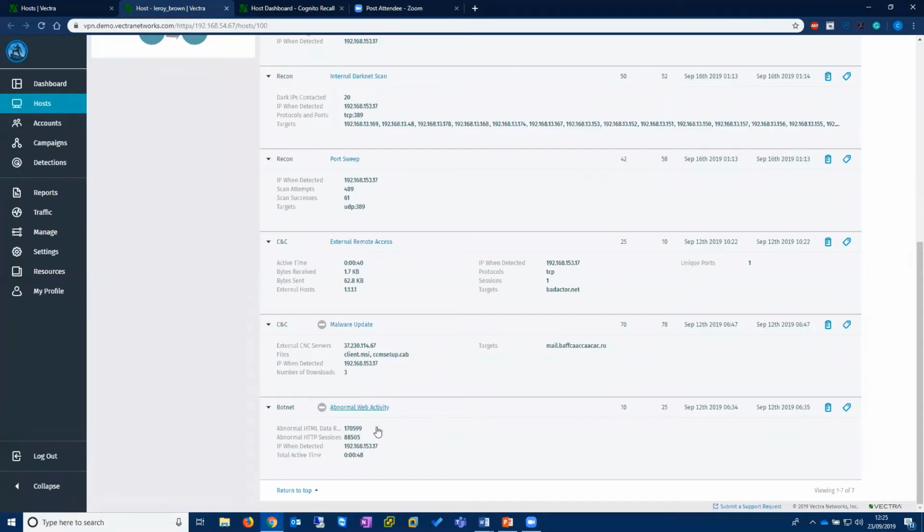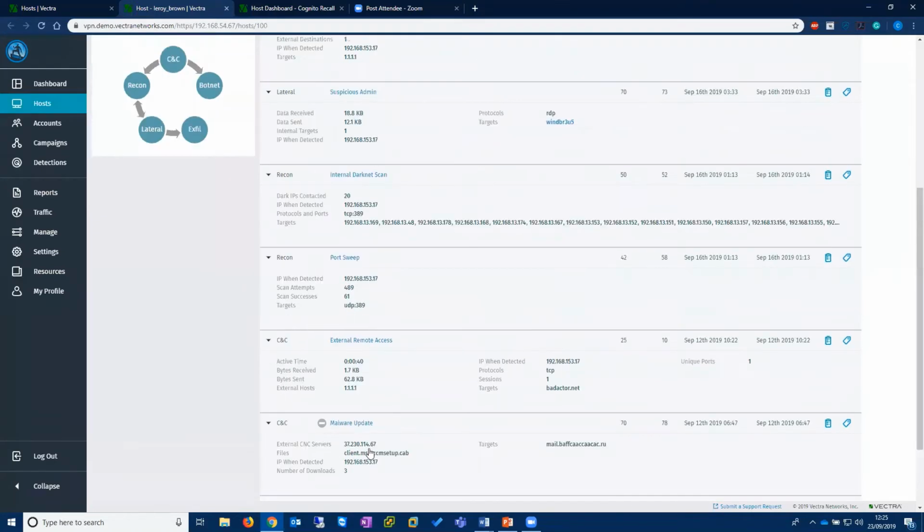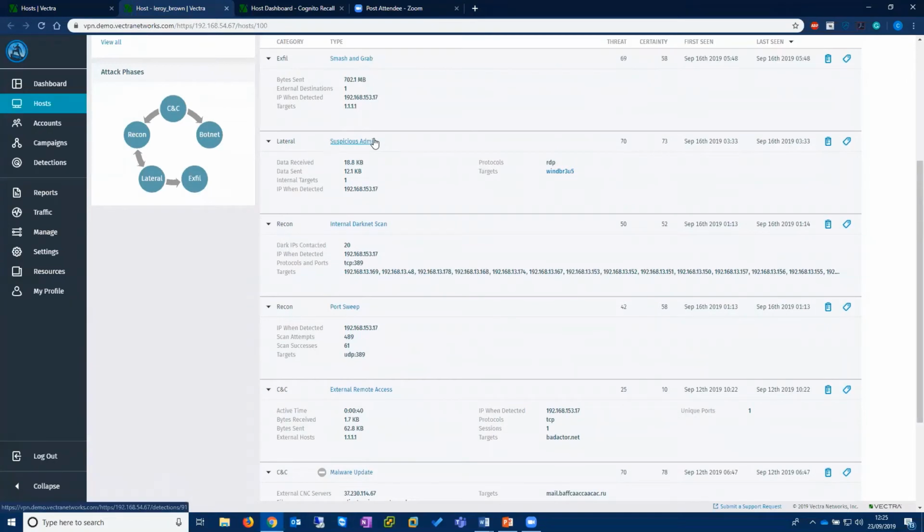And then there's been some abnormal activity, obviously. 88,000 HTTP sessions. That's not general user behavior. That's something connecting to a lot of different machines. So it might be a DDoS attack or something like that. So we'll have a look at this suspicious admin.